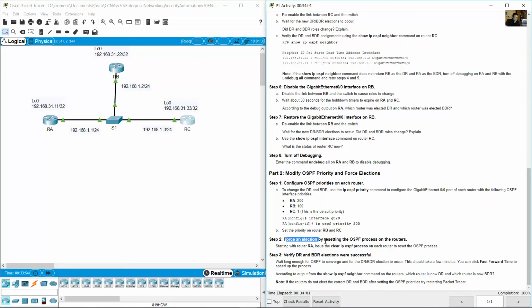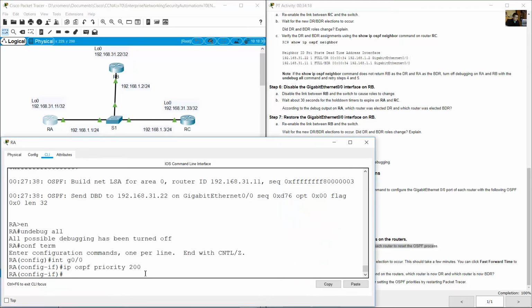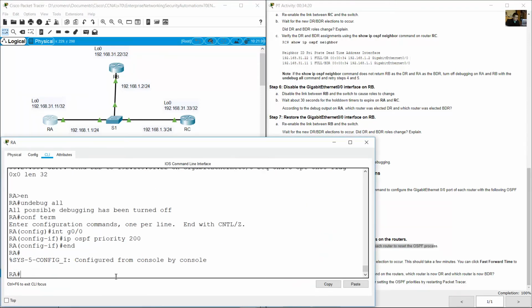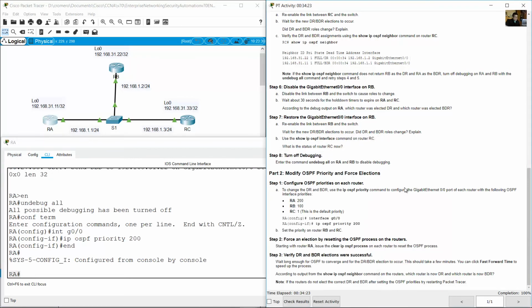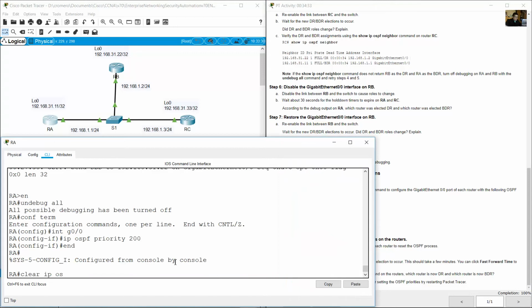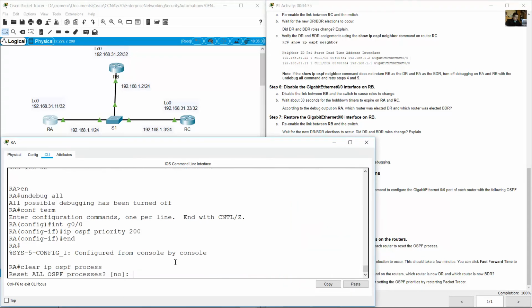Okay, force an election by resetting the OSPF process. Starting with router RA, issue the clear IP OSPF process command on each router. Okay, go to RA. To apply changes, go to privileged exec mode. To apply changes and force a new election, use this command: clear IP OSPF process. Enter.